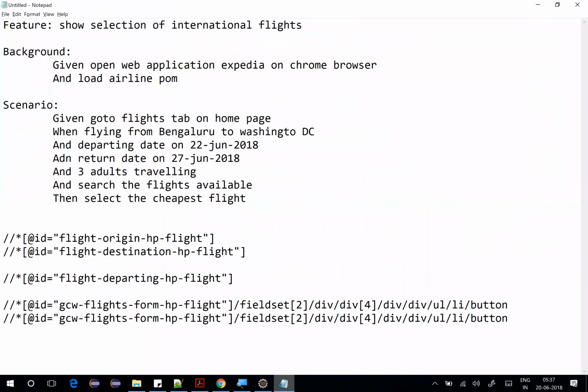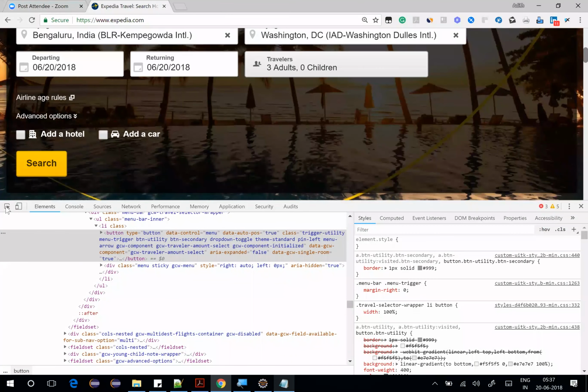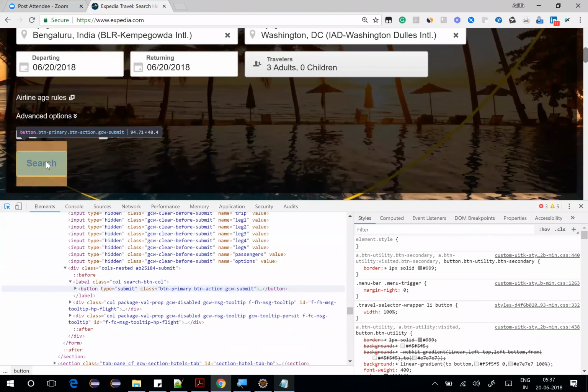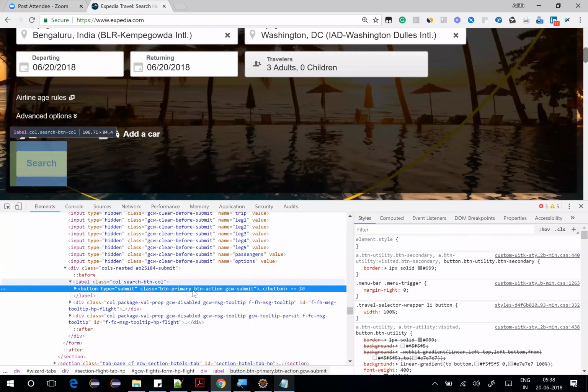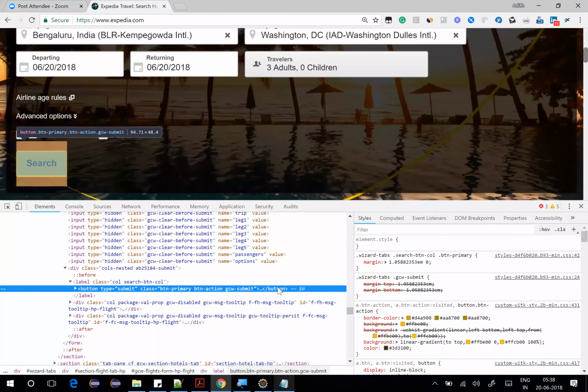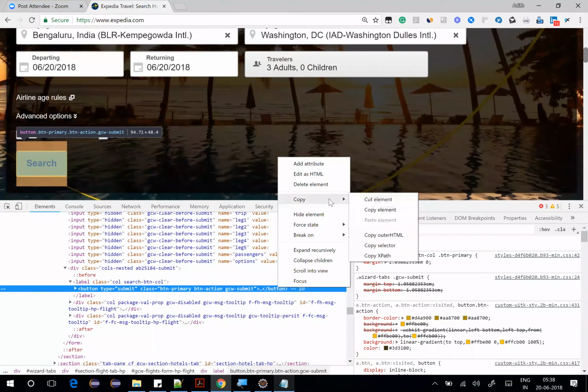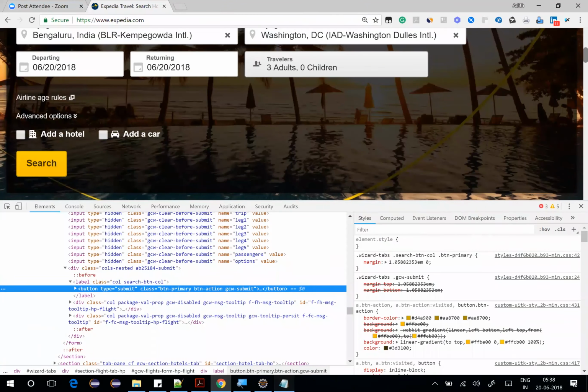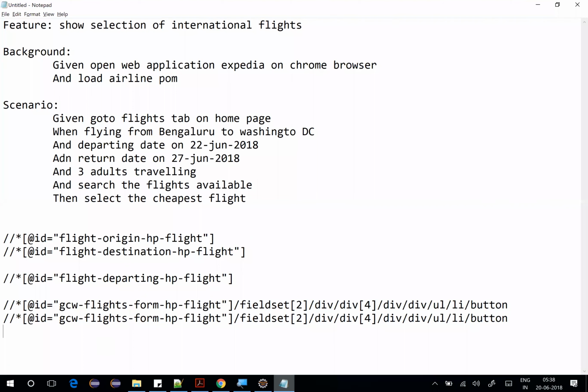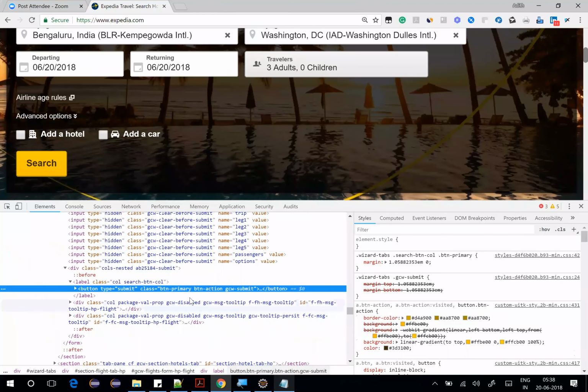Finally, the search button. What is your last button? I select this and click on the search button. So button submit and so on. I'll right click, copy the XPath. So let's see what my XPath is. Here is this. They want to click on GCW and the label is button. Yeah, I just check.